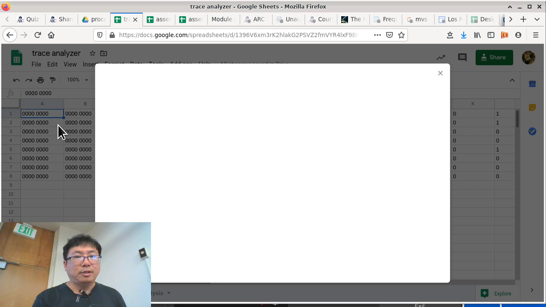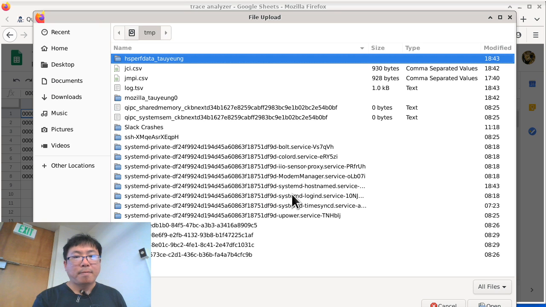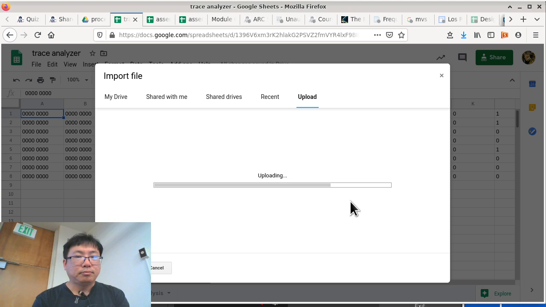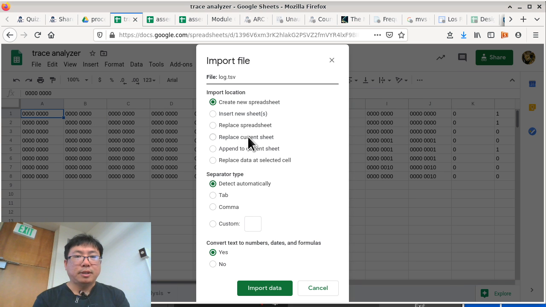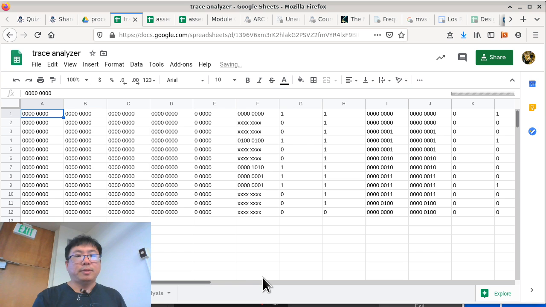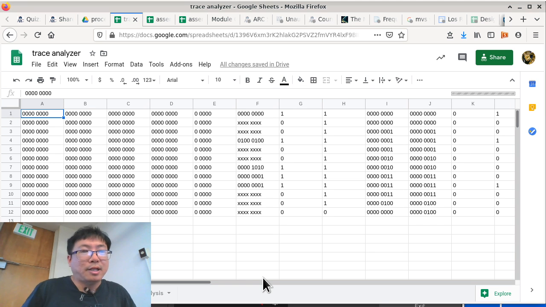Go to File, go to Import, go to Upload again, specify the file, which is log.tsv, open it, and then make sure we select Replace Current Sheet, Tab, and No. Import data. Wait a little bit. You can see this one is longer. Okay, this is actually the correct trace.